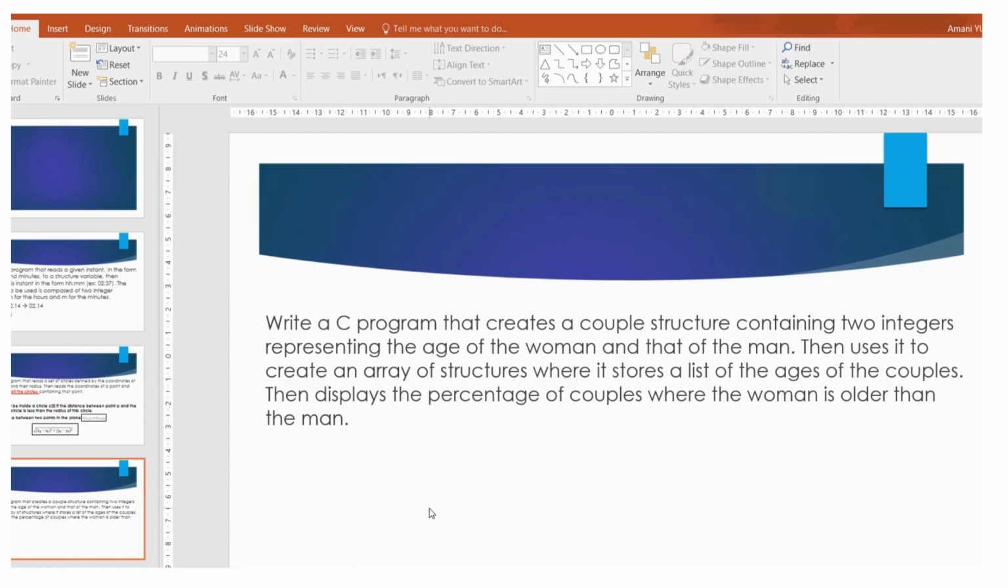In this video we will continue with the exercise in C structure programming. The exercise is to write a C program that creates a couple structure containing two integers representing the age of the woman and that of the man. So in this structure we have the age of the woman and the age of the man. Then use it to create an array of structure where it stores a list of ages of the couples.